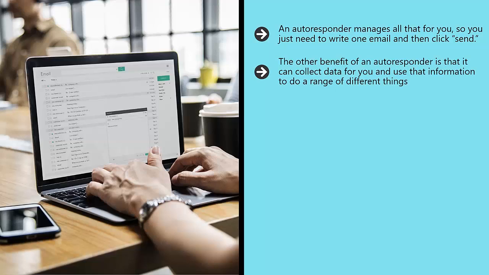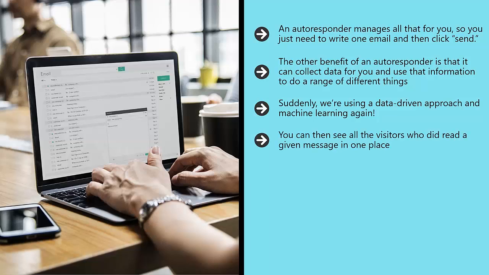The other benefit of an autoresponder is that it can collect data for you and use that information to do a range of different things. For example, an autoresponder can show you the percentage of subscribers who actually open your emails. If your email subject headings aren't successfully encouraging people to read, then you can identify this problem and work on a solution. Suddenly, we're using a data-driven approach in machine learning again. You can then see all the visitors who did read a given message in one place, or choose to see all the ones that didn't. You can see the open rate for different individual visitors, and you organize your list by different factors.